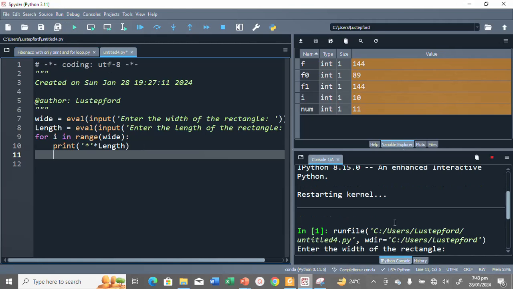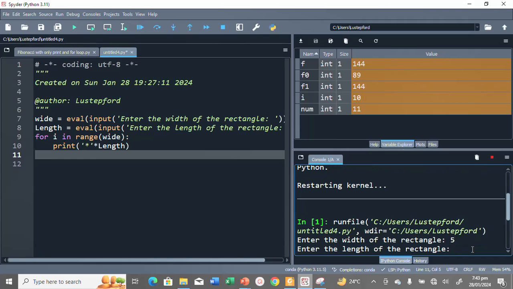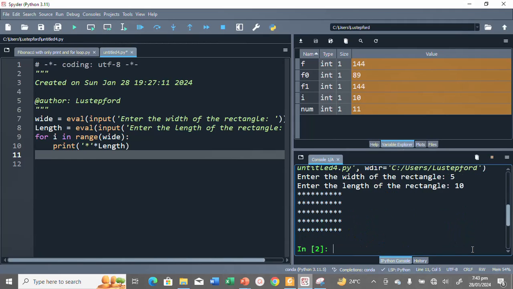Let me just enter. What is the width of the rectangle? The width, I say 5. What is the length of the rectangle? I say 10. So you see, you have 1, 2, 3, 4, 5. So 1 to 10. So that is it.